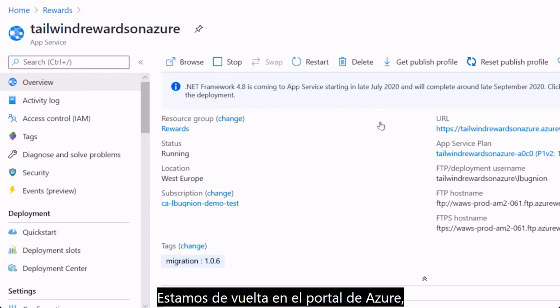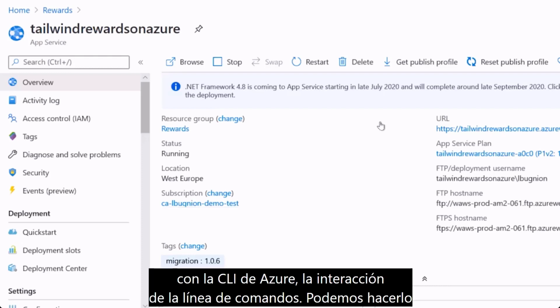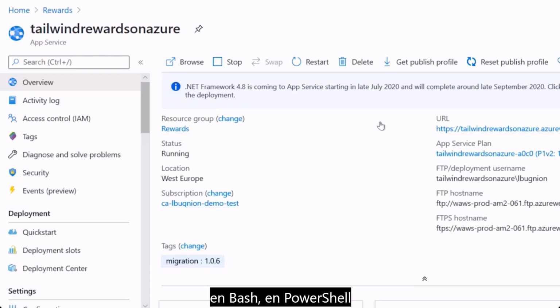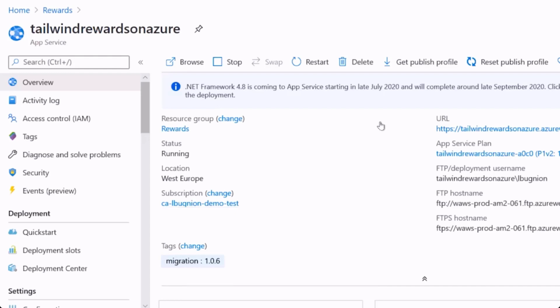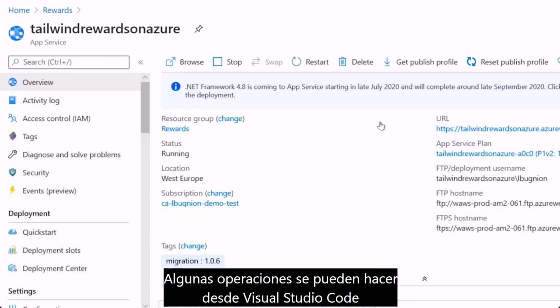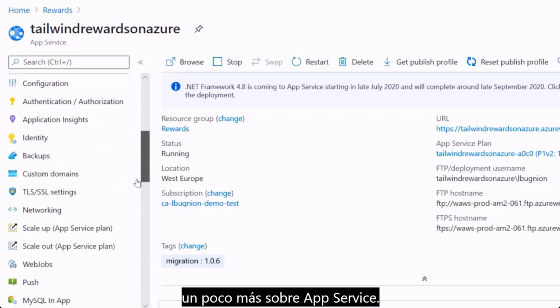So we are back in the Azure portal, okay? And again, pretty much everything I do in the Azure portal, you can always do with the Azure CLI, the command line interaction. We can do it in Bash, in PowerShell, with scripts if you have a preferred scripting environment. Some operations can even be done directly from Visual Studio Code or from Visual Studio, etc., etc.